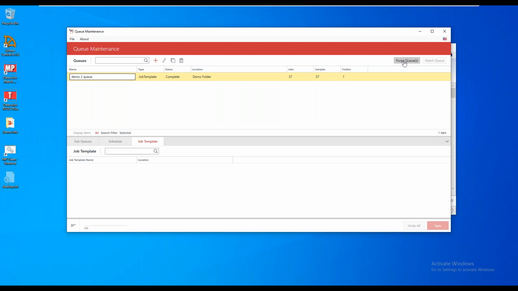When I click on Purge Queue right here, what happens is it purges out all the jobs that this particular queue would have, leaves the samples, so that way I could actually go in and match the queue again, which it gives me that option right here. So this is a very quick way of being able to go through your individual queues and decide if you need to do rematches or edits or what have you.